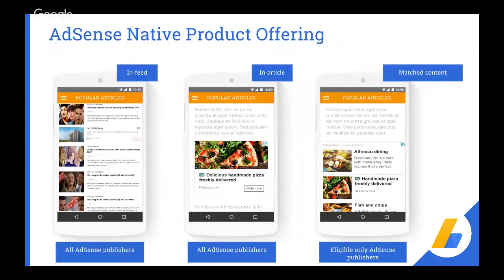So AdSense native product offering. As you can see over here, these are the three formats. The in-feed, all AdSense publishers can access this new format. The in-article, all AdSense publishers can access this format. And the matched content is eligible only to AdSense publishers, and this is only for a selected few pages on your website.